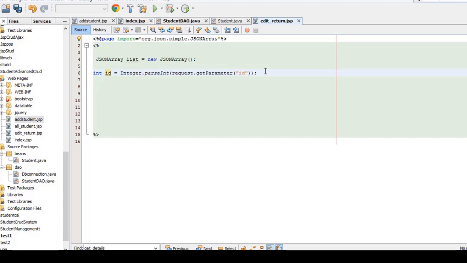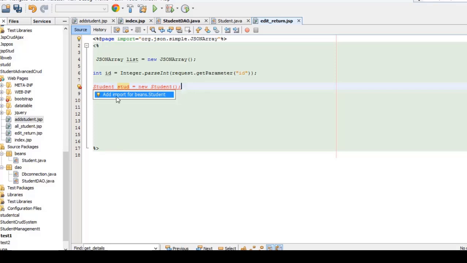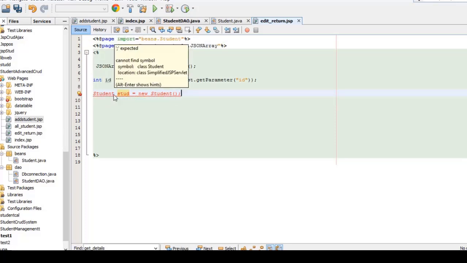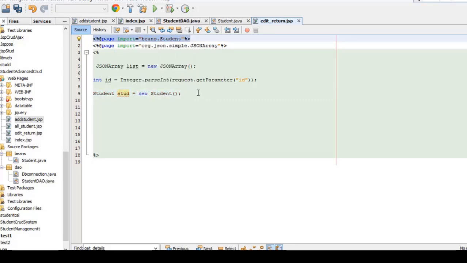Now what I'm going to do is, after that we have to create the object of the student class here also. So you write Student, create the object stud equal new Student, right? Now you have to click here and import beans.Student, right? This class resides in the beans package. Okay, so click here, you have to add the package here, right?